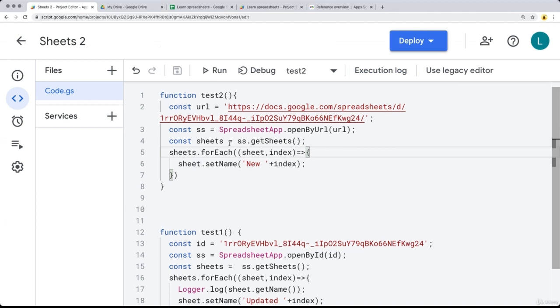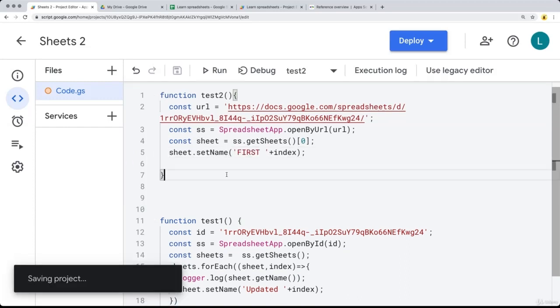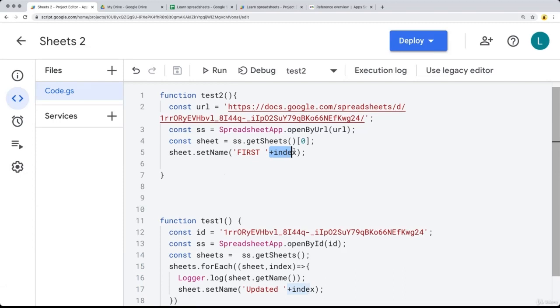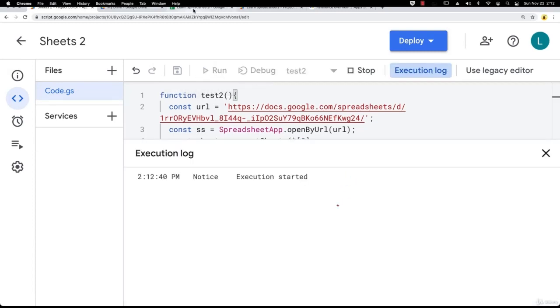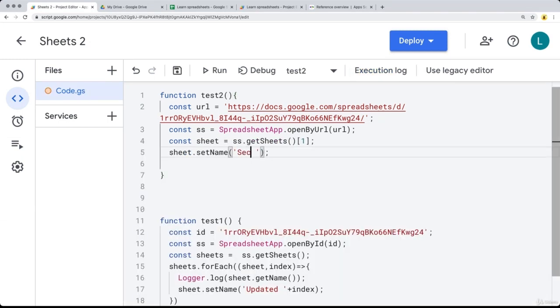And because this is an array, let's say we want to select the first sheet and only update the first one, we can use the index format there and then update the sheet this way. So give it a name of first, and we don't have a value for index. So what do you think is going to happen here with this set of code? When we run it, we'll see what happens. And we updated the first one with a name of first, and we can update the second one with a name of second. So just as we go through the sheets, we can get the sheet values.